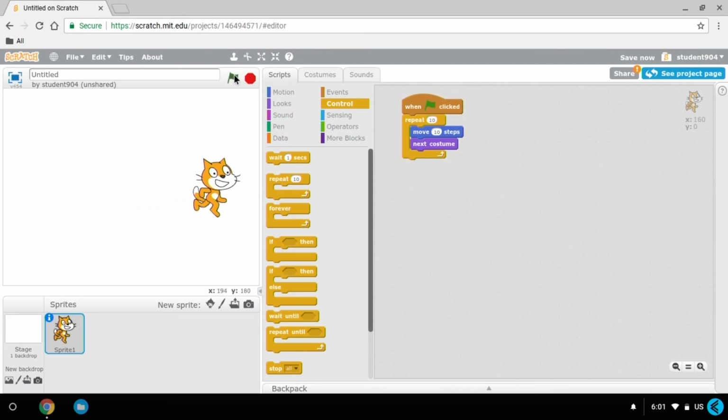Let's try to slow him down. Drag a Wait 1 second block under the Next Costume block. And let it go right there. So now he'll move really slow. And he's almost going off the screen. If your cat goes off the screen, you can grab his tail. So if I click and drag him back, we can drag him back to the center. But now he's moving really slow.